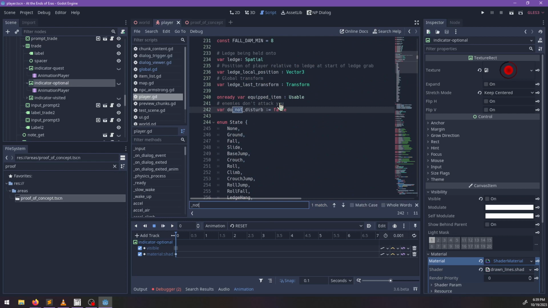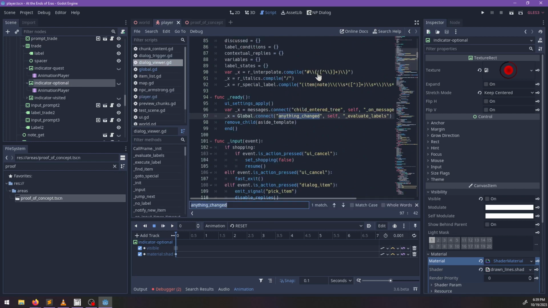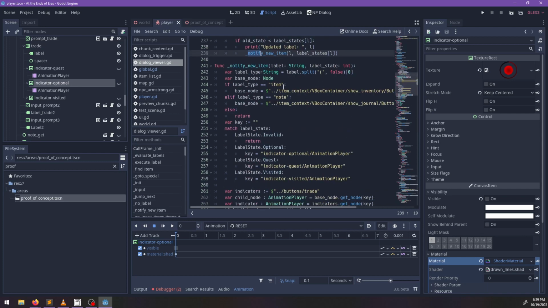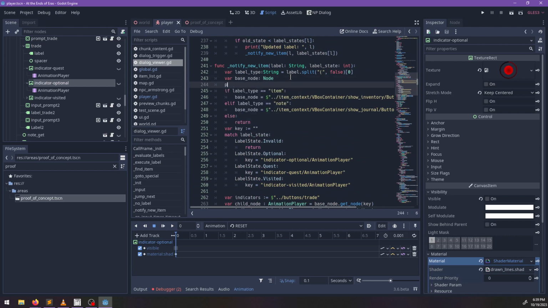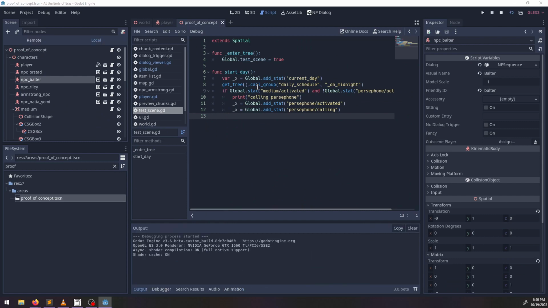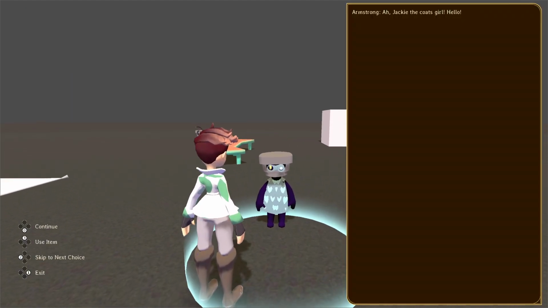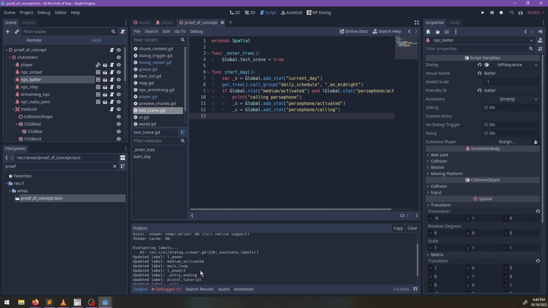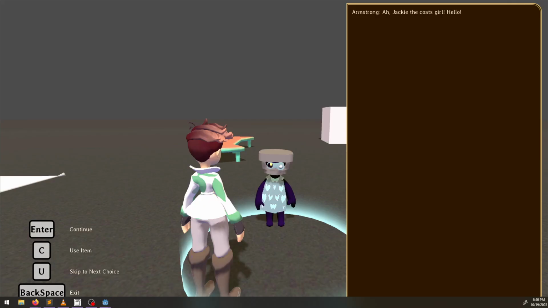Notify. Notify new item. And eventually I'll need to make these little indicators more obvious, but okay. So nothing yet. Then if I do item, weapon, pistol. Did that, okay, so that didn't work though.